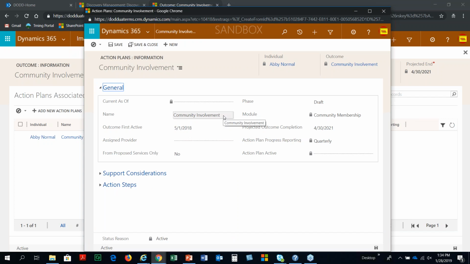So here is the name of the outcome, and this is the date that it was first active. Then I can choose my assigned provider. I want Happy Trails. I'm going to go ahead and change it to active. My completion date is in 21. I have requested that the action plan report the progress the individual has made on a quarterly basis.